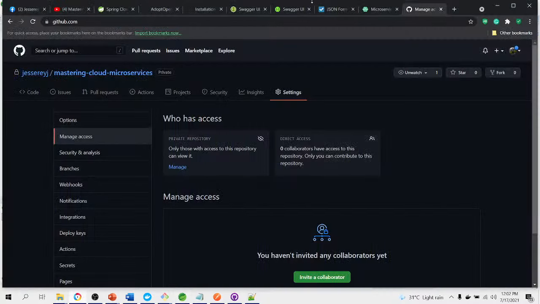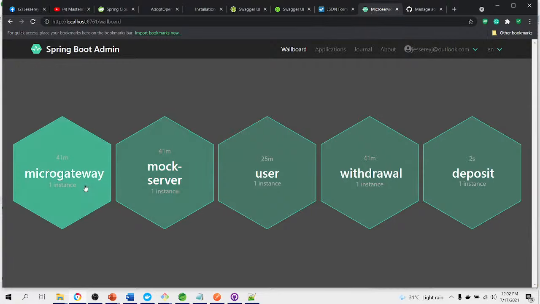So let's try to navigate to the microservice monitor. We have deposit. We have just 3 seconds, one instance. Once you have multiple instances, it will change here, either 3 or 5. It depends on the number of instances that you have inside the container or just a local environment.